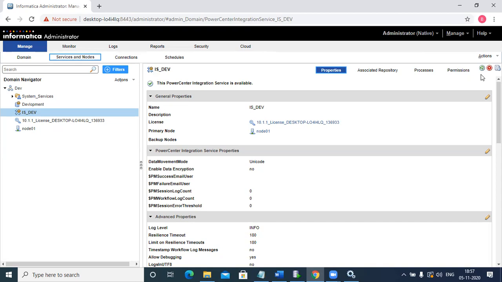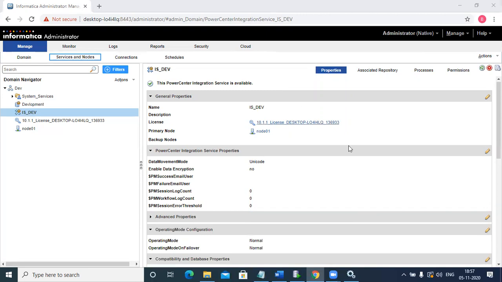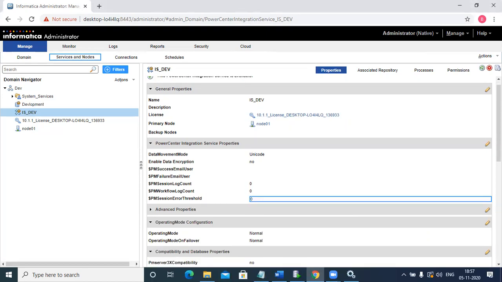Anna, one second, Anna. Okay, so under this integration service, there is operating mode on failover. So there only this advanced properties is there. No? Okay. So a little down. What is that one? Operating mode on failover, right?